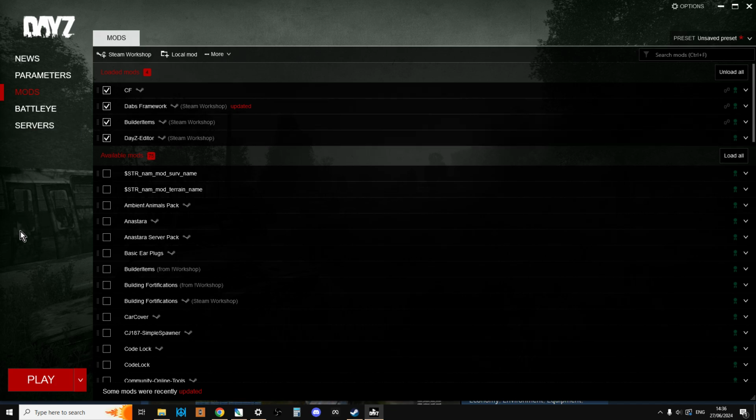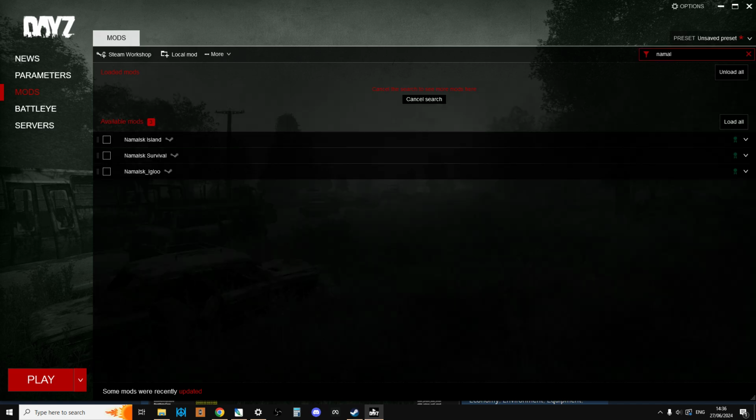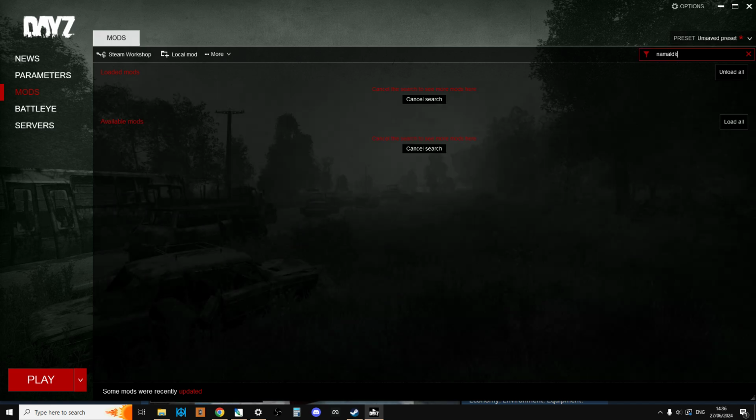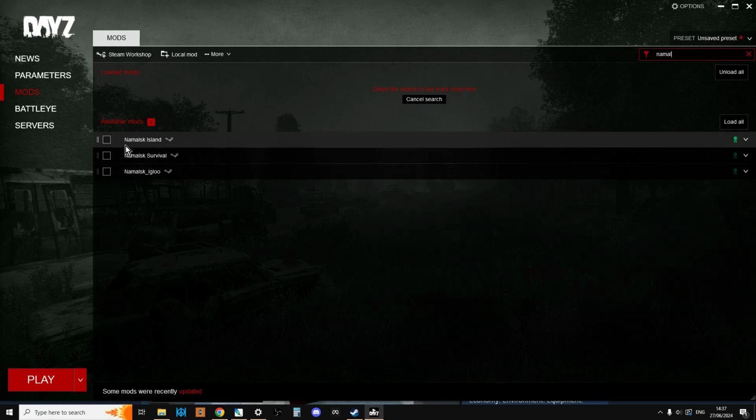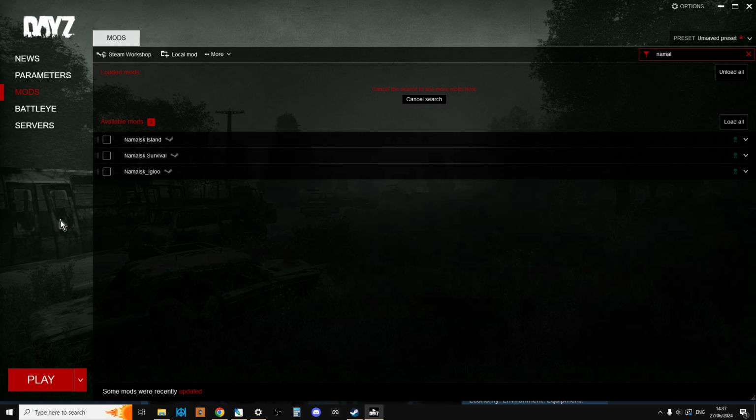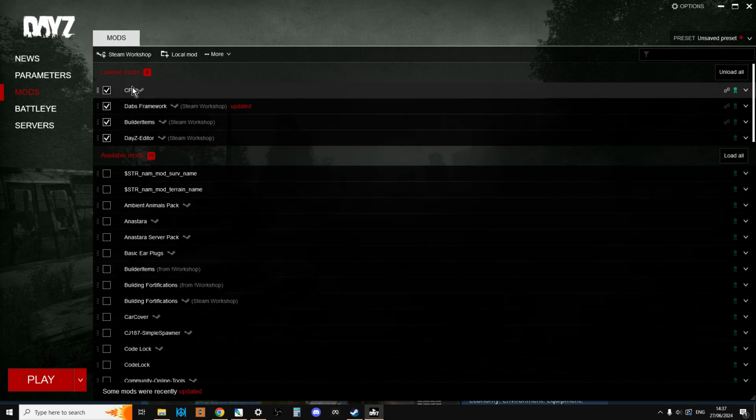Now if at this point you wanted to edit a modded map, so we're talking Namalsk or Anstara or any of the modded maps, then this is where you would also load that mod in as well. So we would type Namalsk, for example, and then if I could spell it right, there we go, and then we would load up Namalsk Island, and that would then give us the option to edit that when we get to the screen in the editor that way. But as it's not, we're just going to go with those.